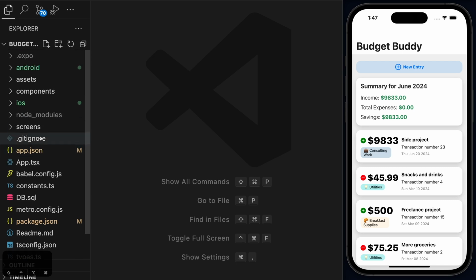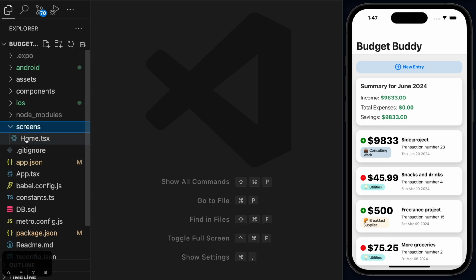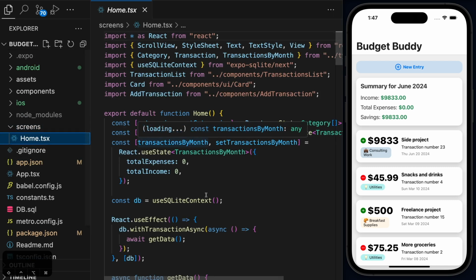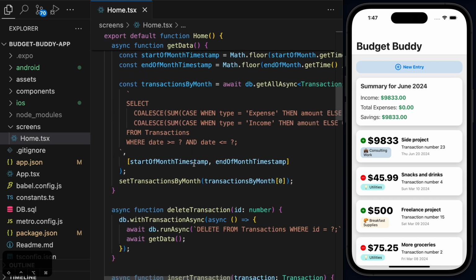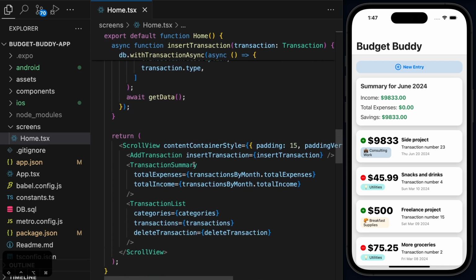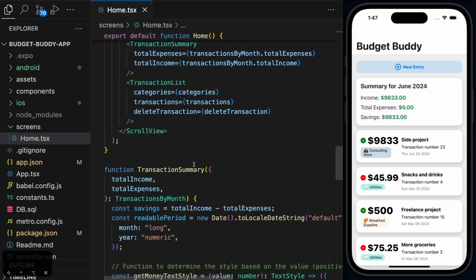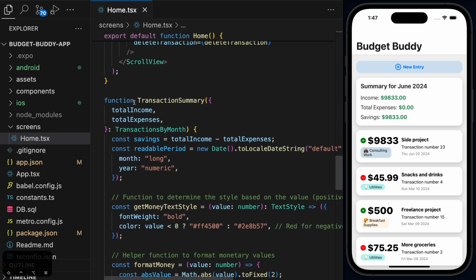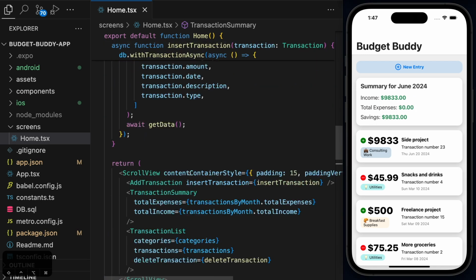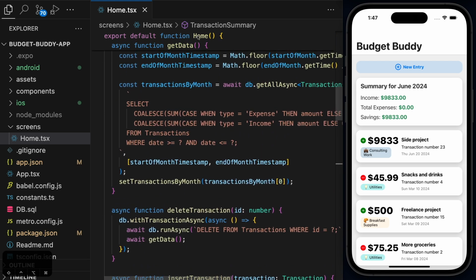It's very simple, actually. We only have one screen called Home. And this is how it looks, right? Basically, it's a very large file that contains a lot of state because we were using SQLite for this application. But don't worry, it's actually just two components. The first one is the transaction summary, which is this card that we can see here on the top. And the other component is the home screen, right? So this is a screen.